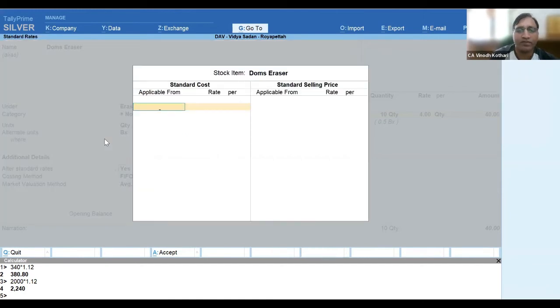Standard cost: if you want to provide the cost, you can provide those details also, but I will not suggest that since there are GST issues, so I'll not suggest providing the standard cost. Press enter and select standard selling price. Applicable date 1st April. I'll show you the round off amount later. So we are going to fix the standard selling price from 1/4.